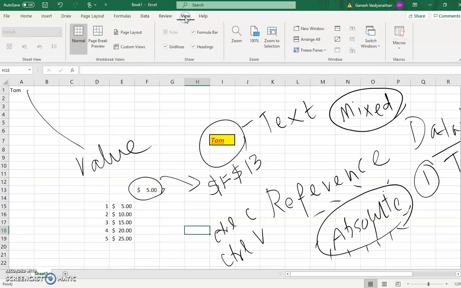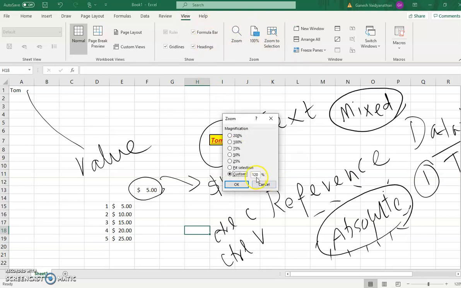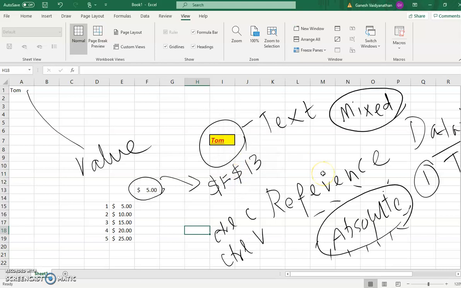Review and View are two different things that you can use, but in View you can adjust the zoom. I've set it to 120. You can set it to 100%, whatever you want. Okay, so these are the basic fundamental features of Excel.